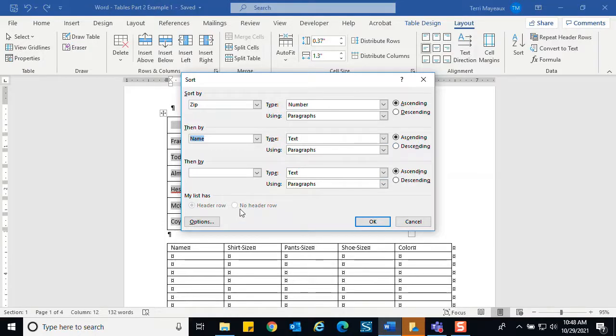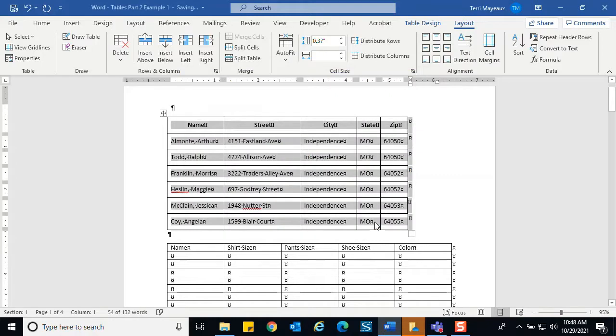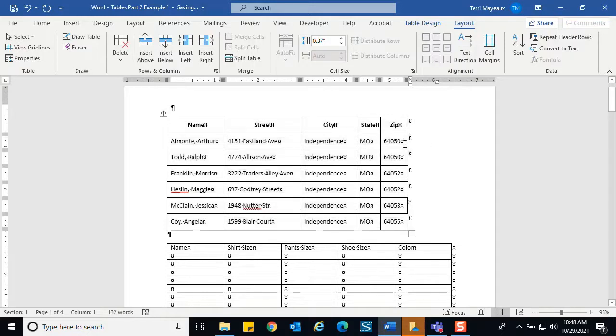And down at the bottom left, if this hasn't picked up that you have a header row, be sure to select header row if you have one, but we'll click OK. And so now, as I look at this table, I can see that it has sorted, first of all, by zip. So I have the 5 0's and then the 5 2's and then a 5 3 and a 5 5. And then within the 5 0's, I have Almonte and Todd. And within the 5 2's, I have Franklin and Heslin. So it has done a 2-layer sort. Word can do a 3-layer sort. So sorting can be a wonderful way to organize your tables and just make your information more readable.